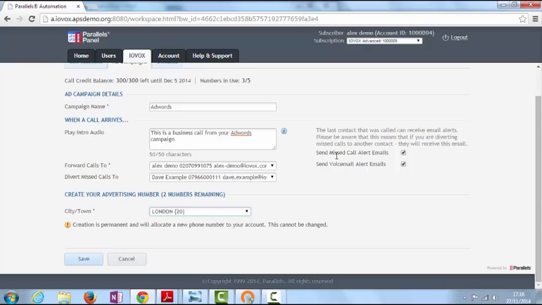Now I'd like to tell you about 2 very interesting pieces of functionality right there, which are the missed call email alerts and the voicemail alerts by email. The missed call email alerts enables you to get a notification by email every time you miss a phone call with the caller's phone number, the date and time of the call, and the channel that they tried to call you through.